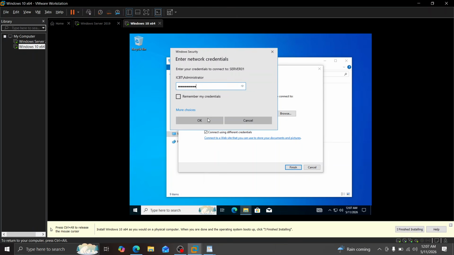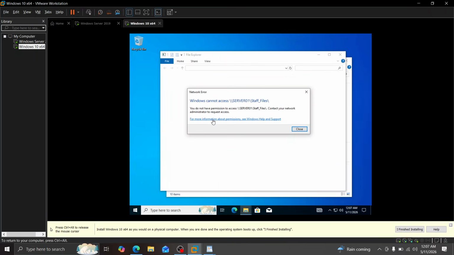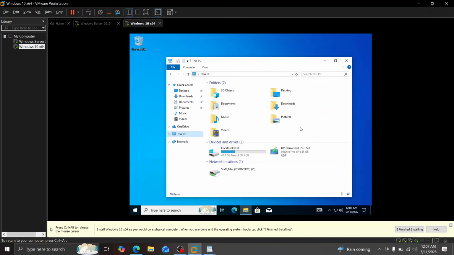Okay. I'm not going to remember my credentials. I'm going to click OK. Windows cannot access. Close. Wait a minute, we got that error, right? What is it? Turning on network sharing or something.